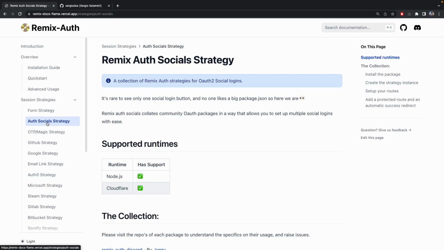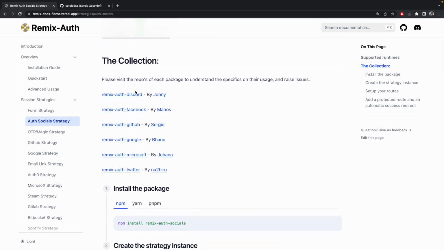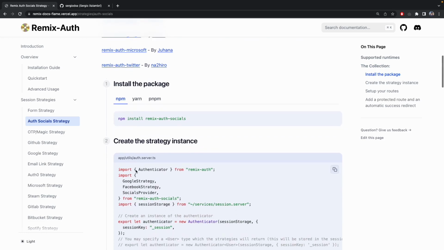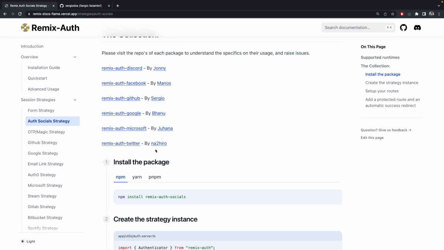And the auth social strategy is a collection of multiple strategies. So if you scroll down a bit, there's a Discord strategy and Facebook, GitHub, Google, Microsoft and Twitter strategy combined in one package. But I will only use GitHub. But the ease of this package is if you want to extend this project, you can add the following strategies.